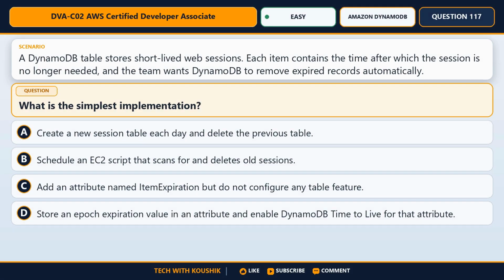Question number 117. A DynamoDB table stores short-lived web sessions. Each item contains the time after which the session is no longer needed, and the team wants DynamoDB to remove expired records automatically. What is the simplest implementation?